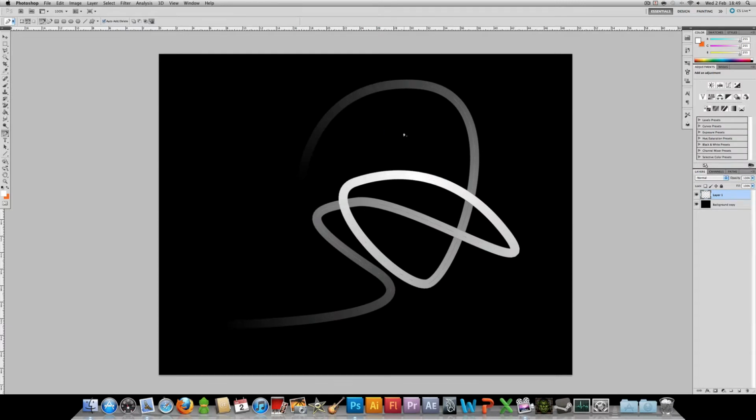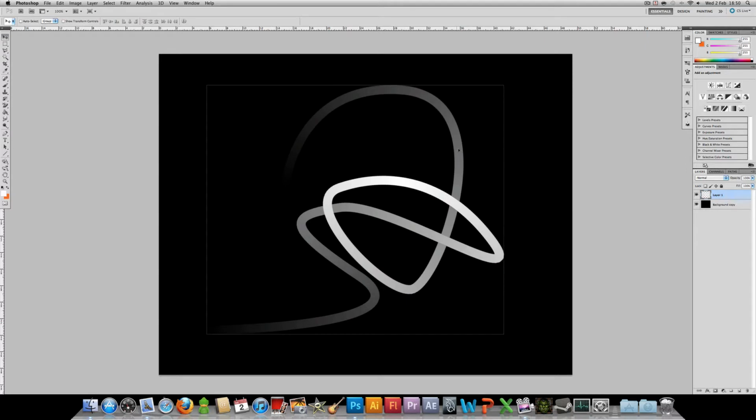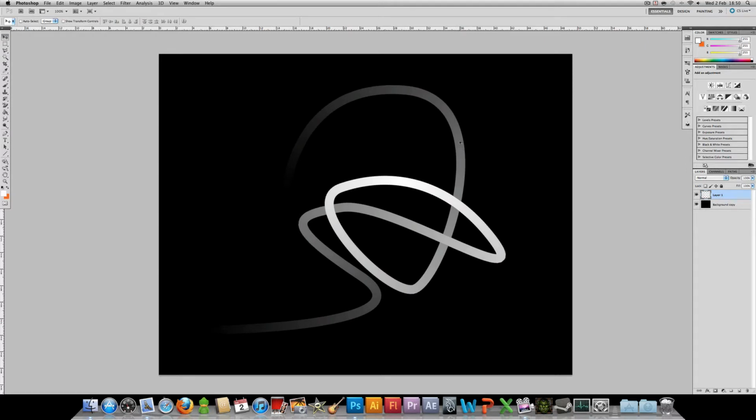You're going to delete the path by right clicking and selecting delete path. That's a pretty horrible path. I could have done much better than that, but you should get the idea anyway.